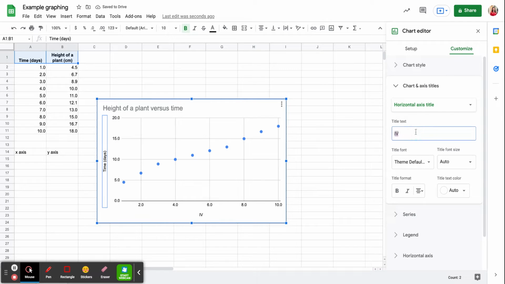Axis title, independent variable. Oops, sorry, I think I switched these. Let's go back. My vertical axis was actually my height of my plant in centimeters. And then my horizontal axis title, this is where I had time. All right. So I have this set up.